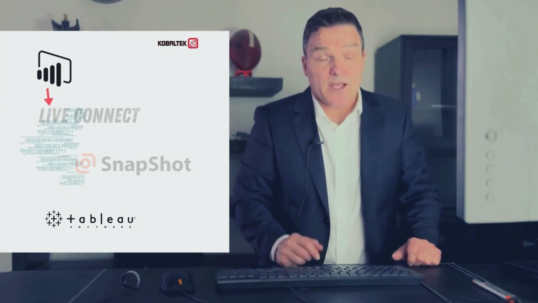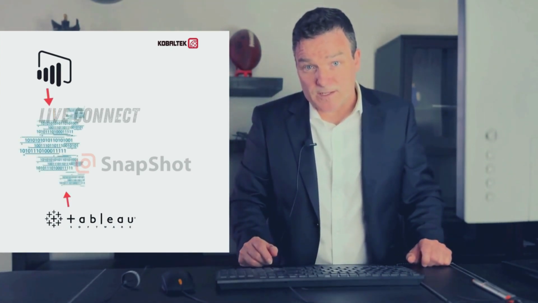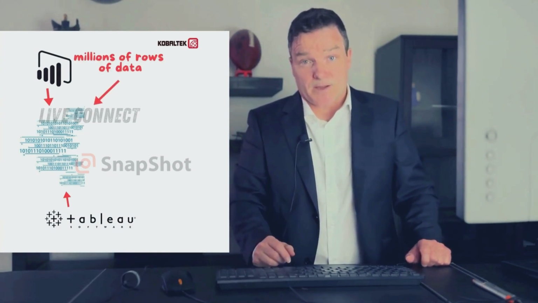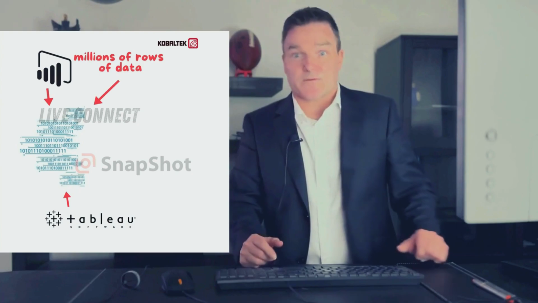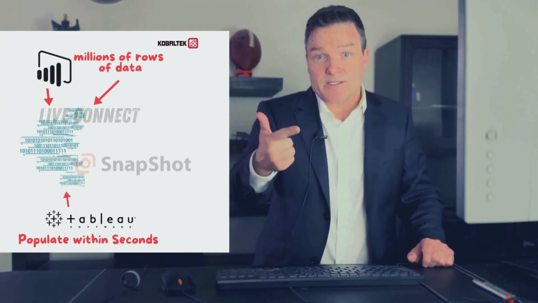What Snapshot allows a user to do is, if they're working with web intelligence reports that contain significant amounts of data, they're now able to populate that data within seconds for these reports. And when I say significant amounts of data, we're talking millions of rows of data here. So this is a real big game changer for a lot of our customers. It also provides security and aggregation of data.